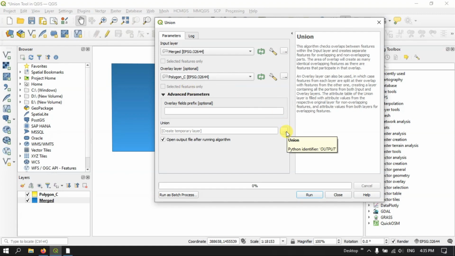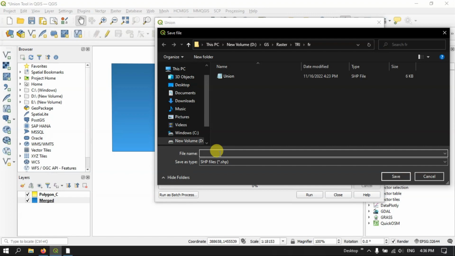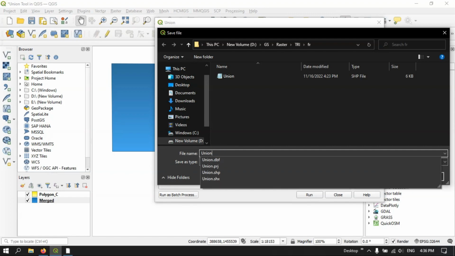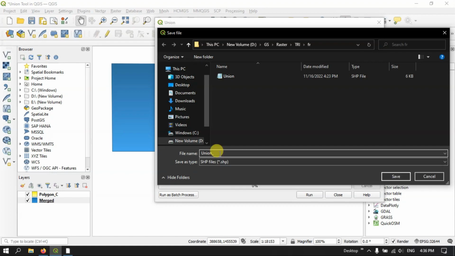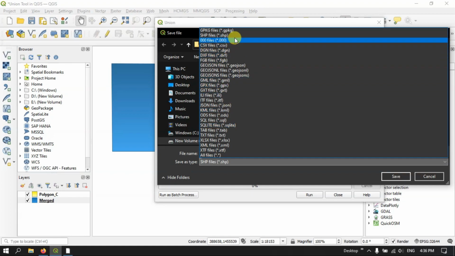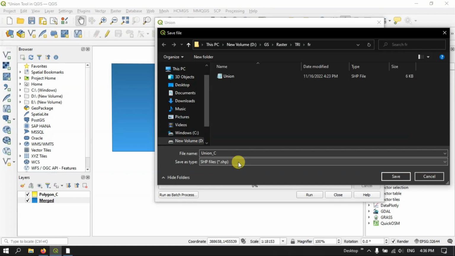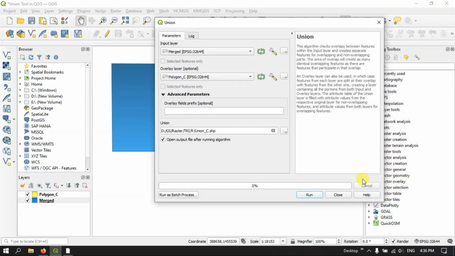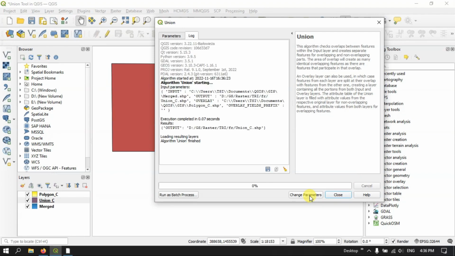Now finally, you can save the file using this button. Wherever you want, you can save it. Save to file. Here you can save it. So I have given the name. If you want, you can change the file format by clicking below. Hit the button save. Now let us run the process. So the process has been successfully completed. Let us see how it looks like.